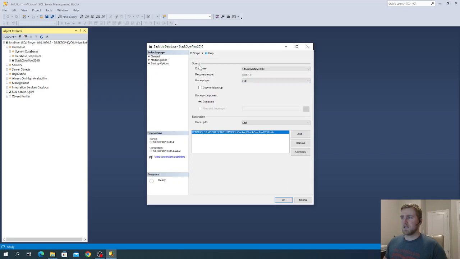If you've already got a lot of backup jobs going on, you can always hit the copy-only backup, and that won't break your log chain. So we won't worry about that right now because we don't have that.